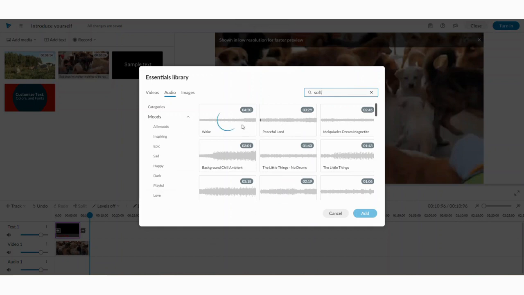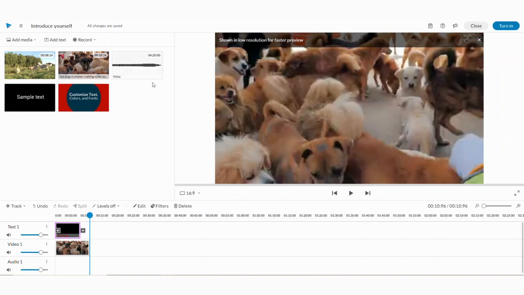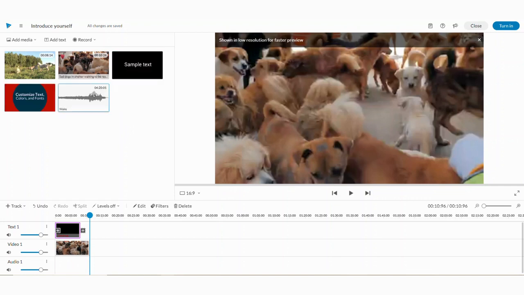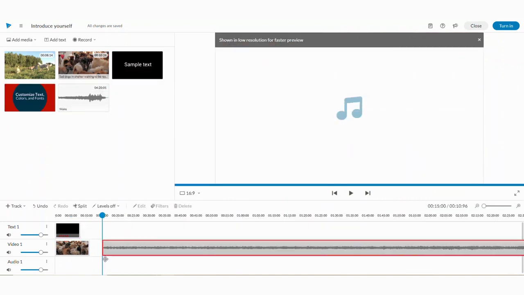This is your opportunity to click and choose different music that you want to add into your presentation. Once you have some music here in your media box, you are going to drag it down onto your timeline.